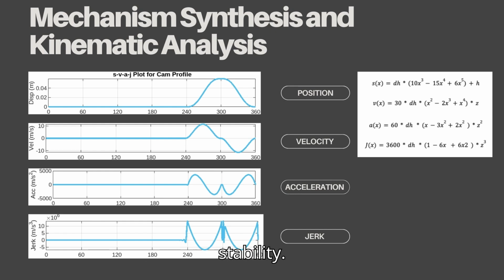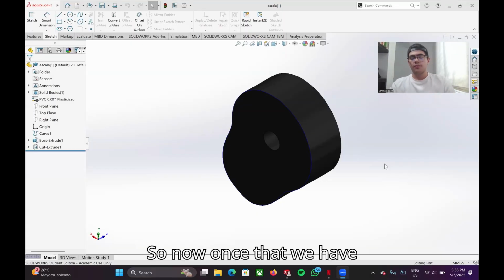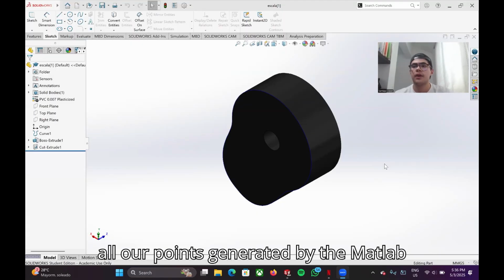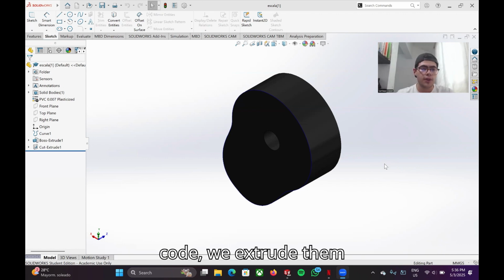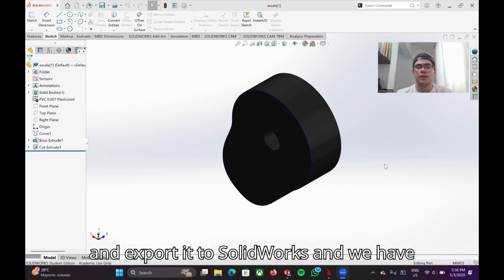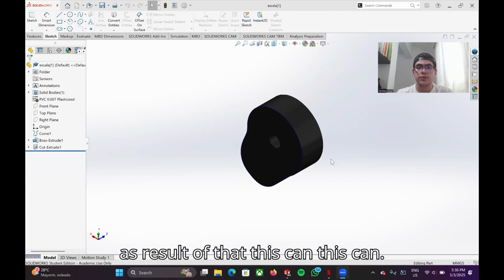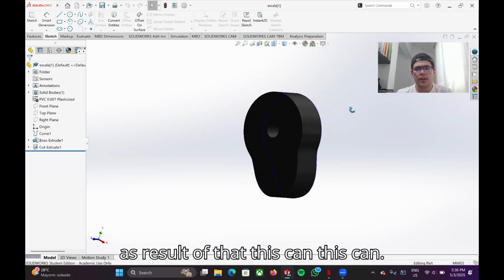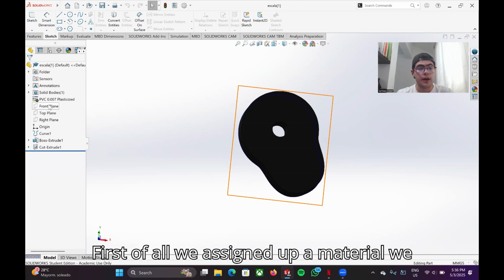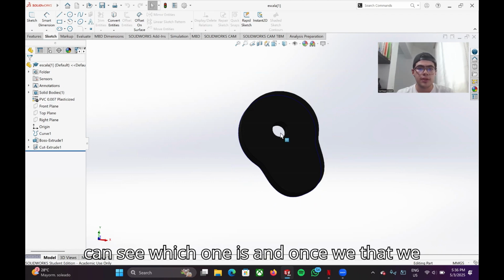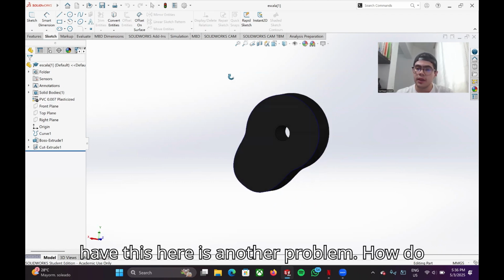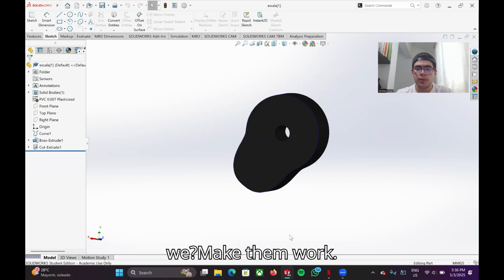and ensure stability. So now, once we have all our points generated by the MATLAB code, we extrude them and export it to SolidWorks, and as a result of that, we have this cam. For this cam, first of all, we assign it a material. We can see which one it is, and once we have this, here's another problem. How do we make it work?